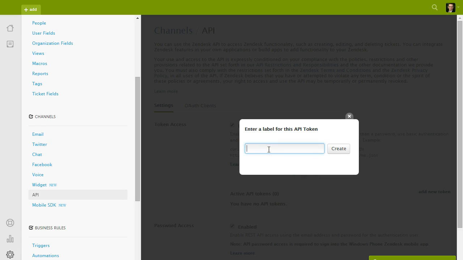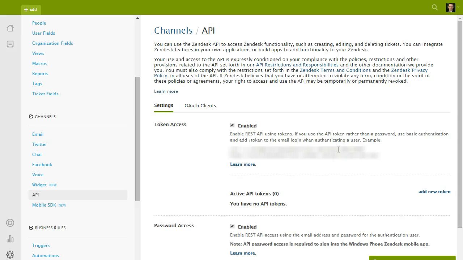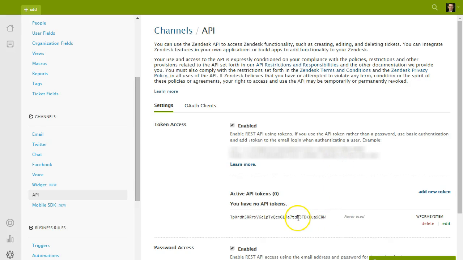Enter a label for this token. This label is only seen by you, so you can call it whatever you want. And then you'll see an API key, token, show up below. We're going to copy the token for use in the WP-CRM System settings.